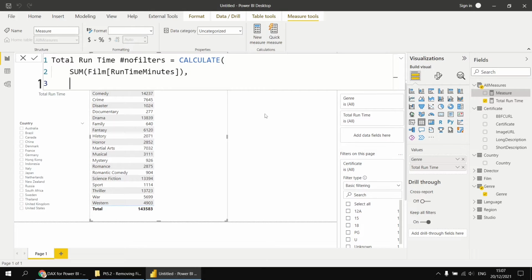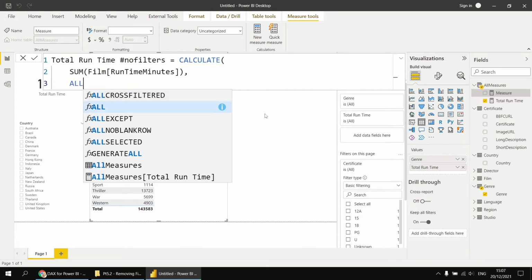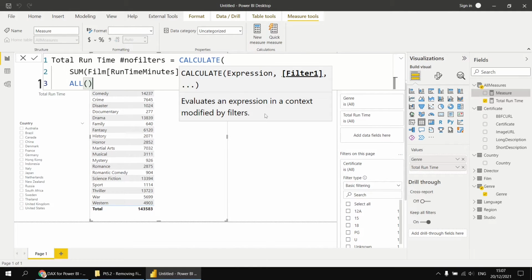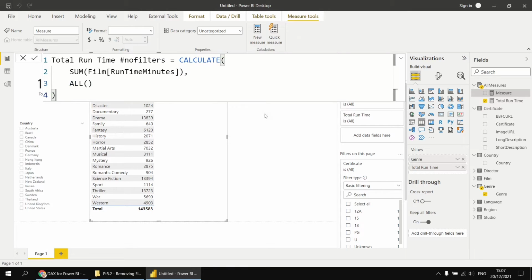We want to remove the filters, all the filters from this measure, and there are two functions we can use to do that. The older of the two functions is called all. The all function actually serves two different purposes in DAX. When you nest it as a filter argument in, for example, a calculate function, as we're doing here, the job of the all function is simply to remove all the filters applied to that measure. So we could just say all, open and close some round brackets, and then close the extra set of round brackets for the calculate function.